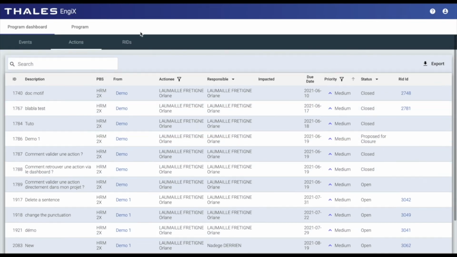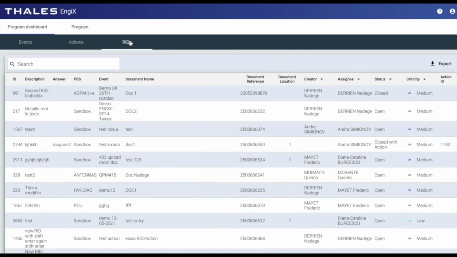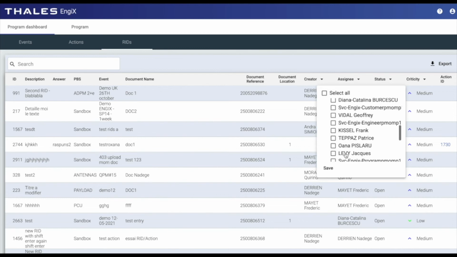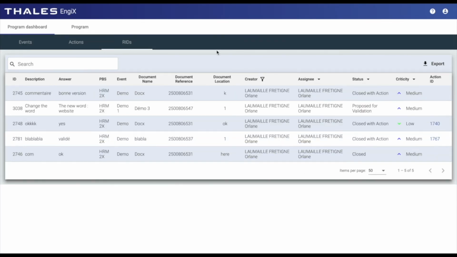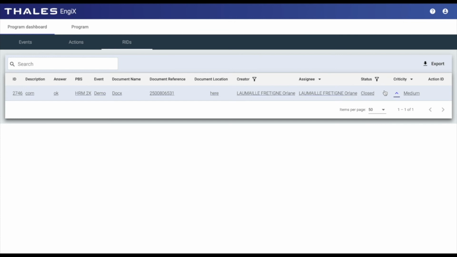We also have the Reads tab, which also allows us to find all the reads of the same program. Once on this one, we also have different filtering options. For example, to find the creator of a read, once selected, I save, and I get all the reads created by this person. It is also possible to add several filtering options in order to refine the selection.